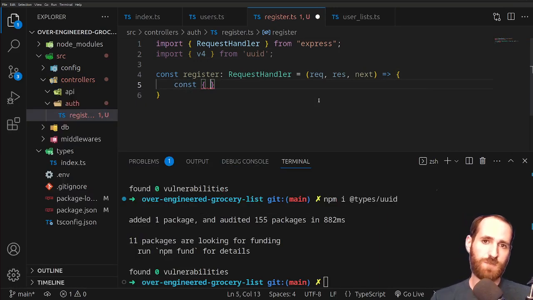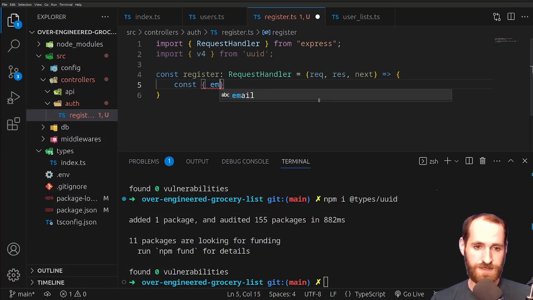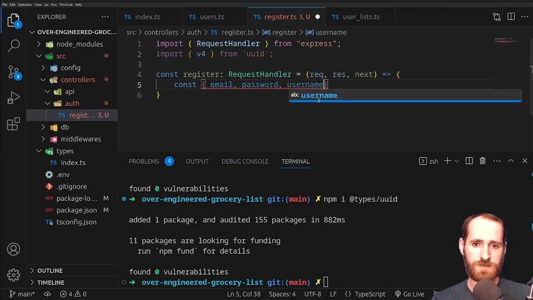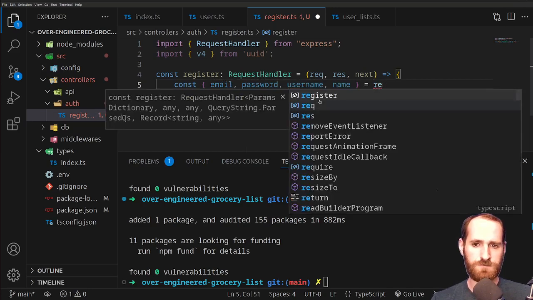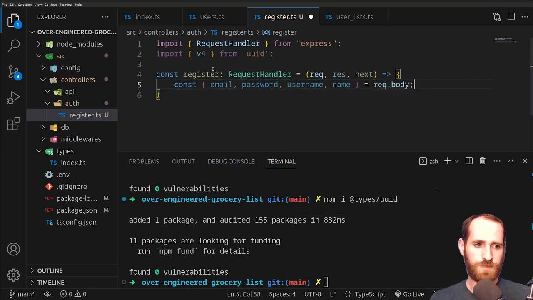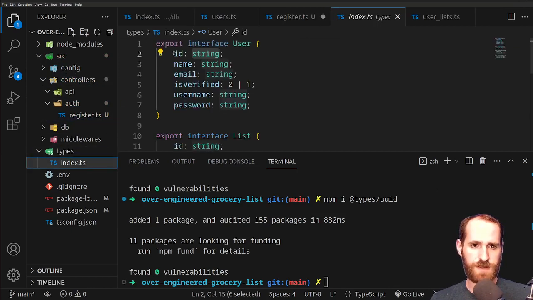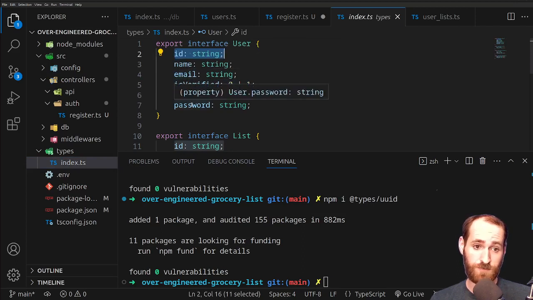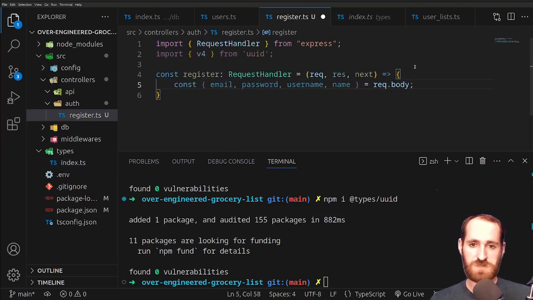And now we need to start pulling off the properties from the req body. So I need an email, a plain text password, a username, and I think name. So let's go look at my types just to verify that. ID, name, email, username, password, is verified. So we're taking care of this management. So name, email, password, username, that's really all we need. So do that.